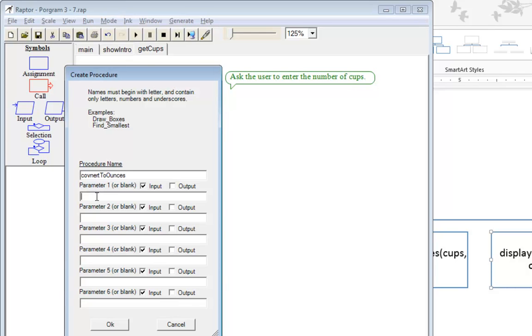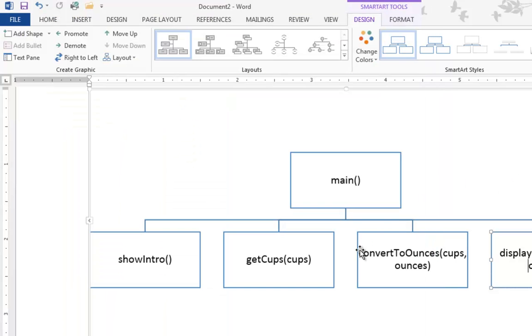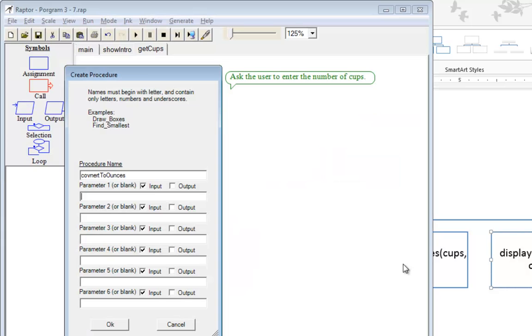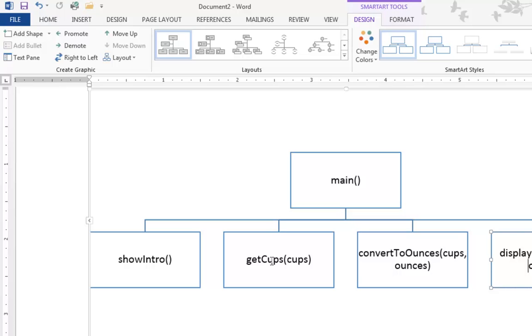And convert to ounces, if we go back here and look at how we decided to set this up, we're going to use both cups and ounces. Those are our parameters. So let's come back here, and we need to set this up so we're passing cups and ounces. Now let's think about the in and out. Cups we already got when we used our get cups function. That's going to come back up here to main, and now we need to pass it to convert to ounces.